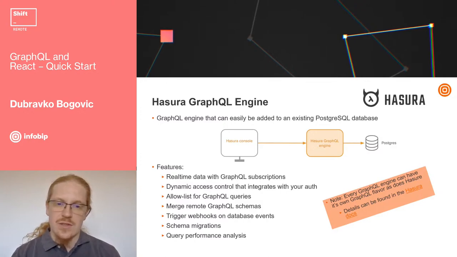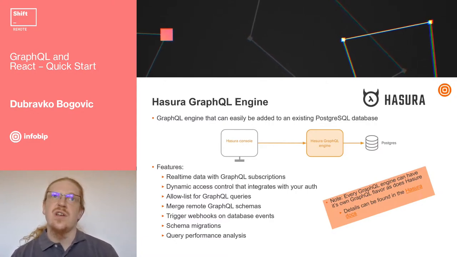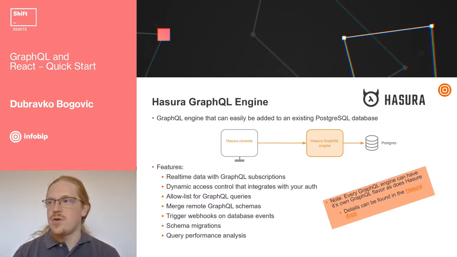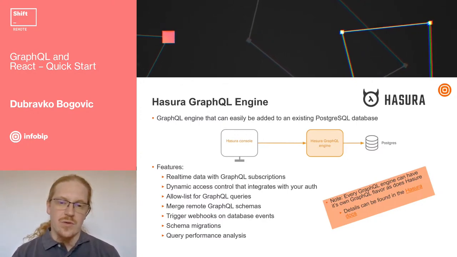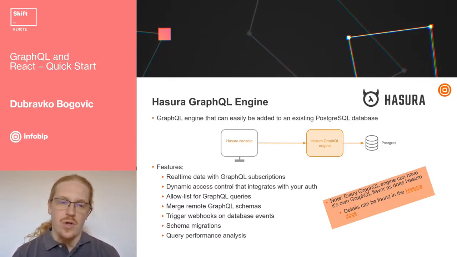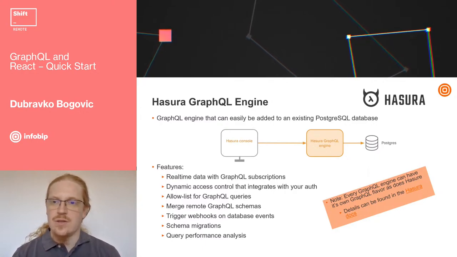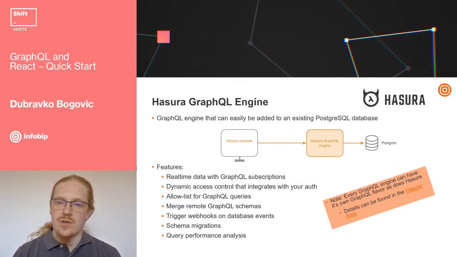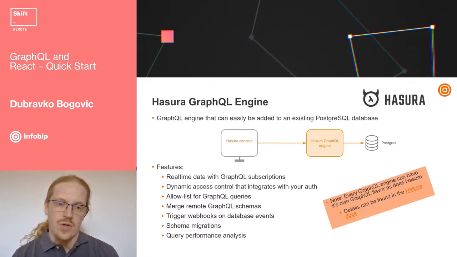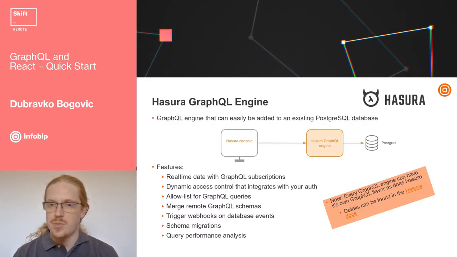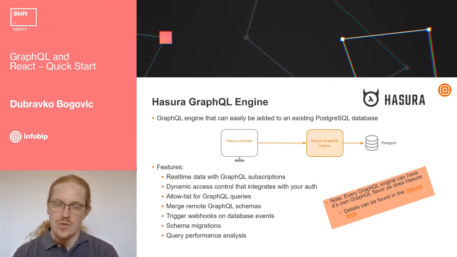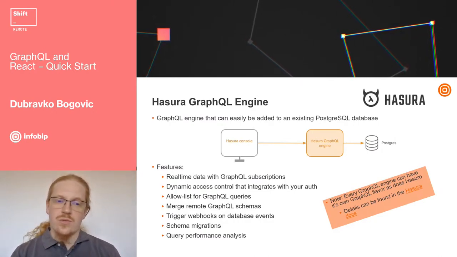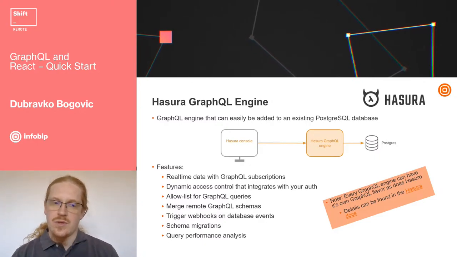We have dynamic access to our data, so we can create a custom authorization scheme for that and call an endpoint to authorize the access to our data. We can define access to the data per column or per row inside the Hasura server. We can limit the queries that we can execute by an allowed list. We can merge GraphQL schemas from multiple places into one Hasura server. And we can trigger webhooks on database events from the Hasura server.